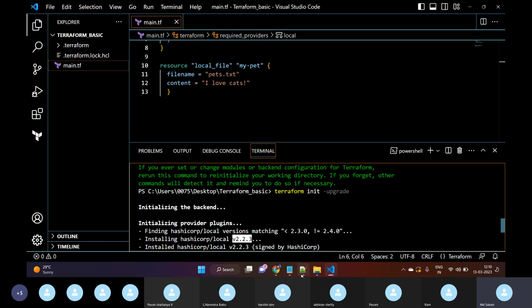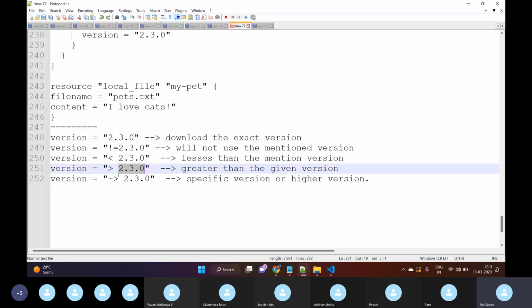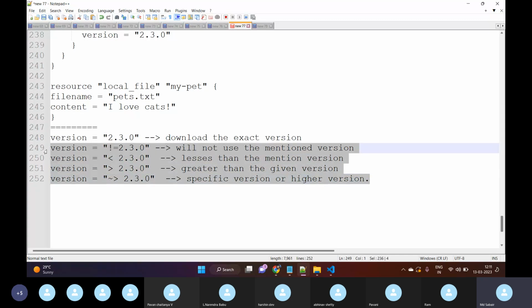Okay. So similar to this, if you want to use any specific version or higher version, in this case we can use tilde symbol, okay, and greater than. Means either it can download 2.3.0 or higher version. That's up to Terraform. Okay, so try to execute all this, then you'll get more clarity on this. Okay, hope this is clear.